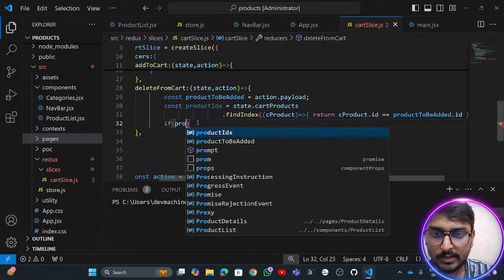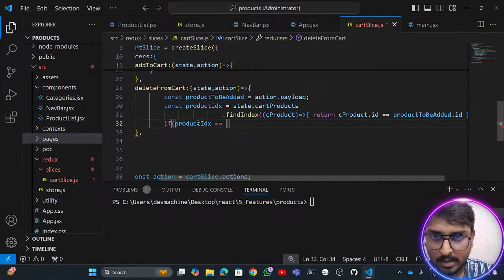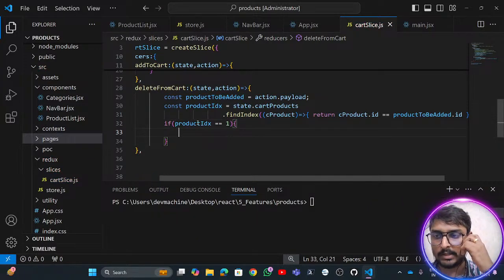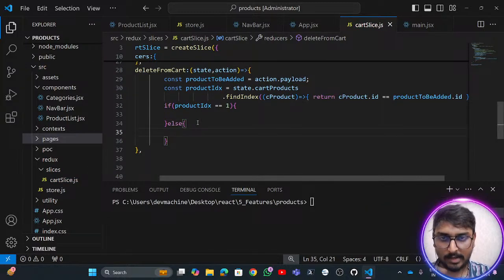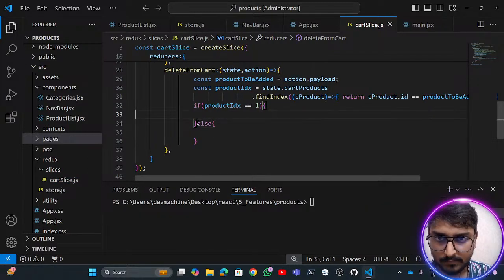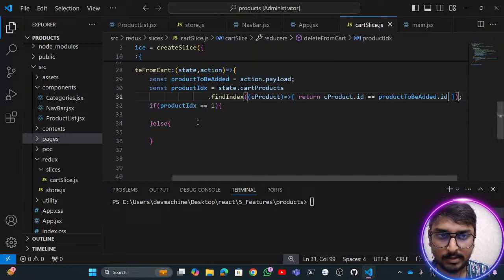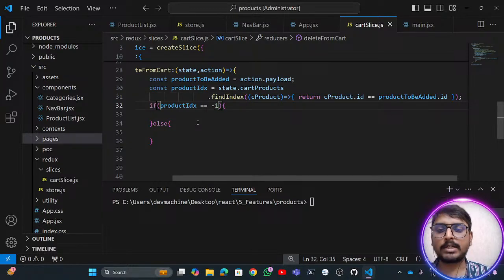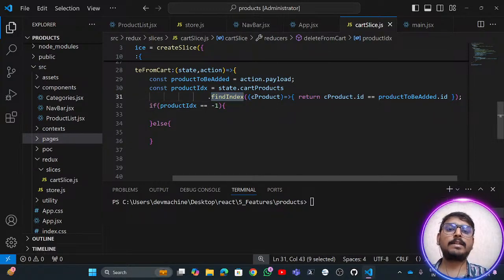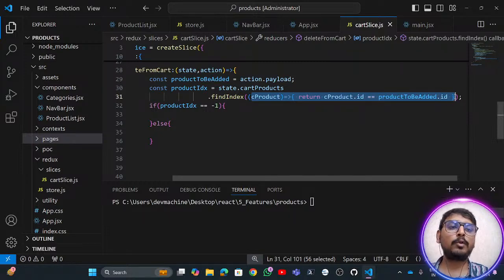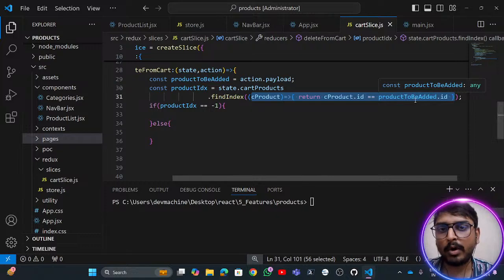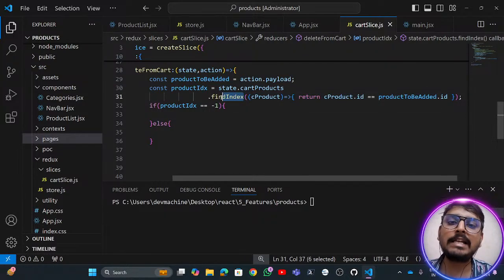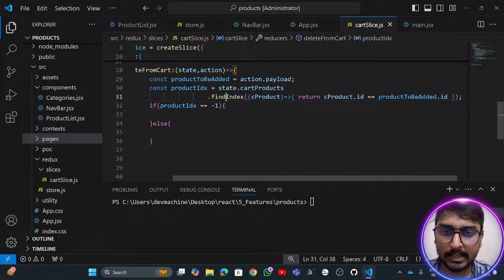Let's say only one single product is present inside this particular cart, and I just want to remove the cart element itself. So sorry, if this product item is valued as -1, which is nothing but -1. Because if find index is unable to find this particular product in the cart products array itself, then find index will yield the value of -1. So we have already studied it.